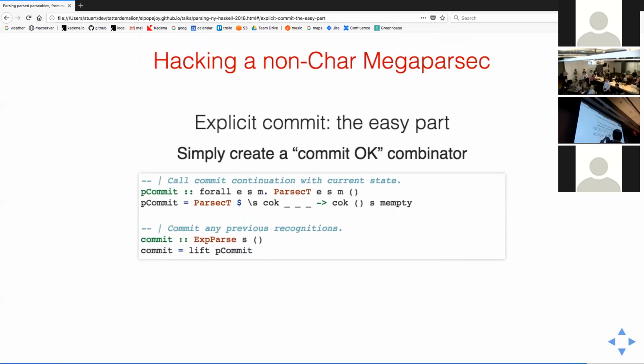The good news is that that's all you have to do, is call commit OK with like unit and empty state. It'll have already accumulated all the state. There's no new information, so you use basically like unit and empty and all this kind of stuff. You just go on the commit path, everything's good. This was easy. This doesn't break anything. This is just using the style of megaparsec, but this is my user code. And then just lift it into my particular monad.